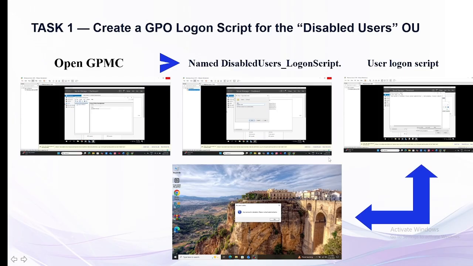For the first task, I create a GPO named disable_users_logon_script. I added a user logon script that displays a message or creates a text file on the desktop when a disabled student logs in. I link this policy to the disabled users OU and test it using a dummy account. This task taught me how GPO can automate actions at logon and provide warnings or notifications to users.